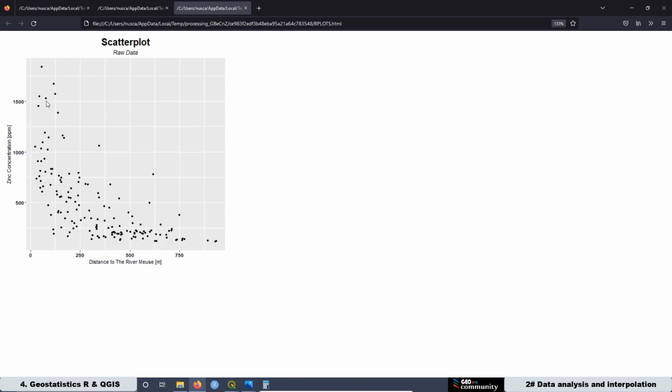But as you can see, the relation is not linear. It's making this curve like an L. And with this kind of relation, it is clear that it is not linear. Then we have to try to make some transformations here in order to see if we can get a linear relation between these two variables.